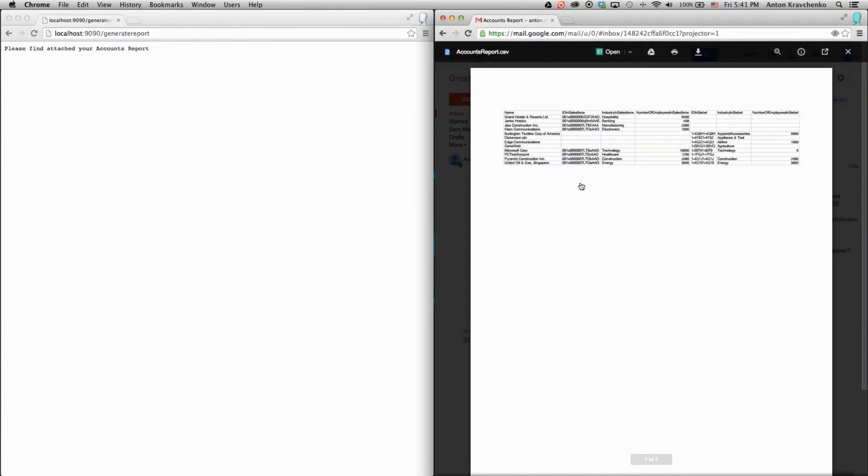Let's take a look at the report. Here, we can see that the data from Siebel and Salesforce has been aggregated in one place. And here are the accounts in Siebel, the accounts in Salesforce, and the accounts in both Siebel and Salesforce.